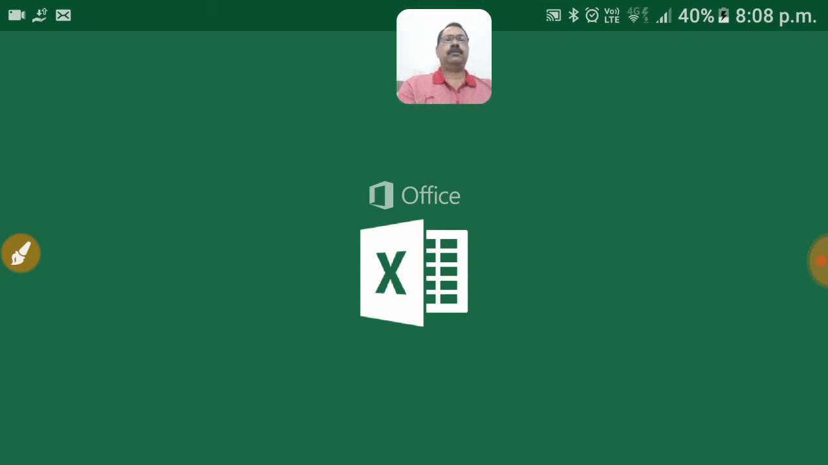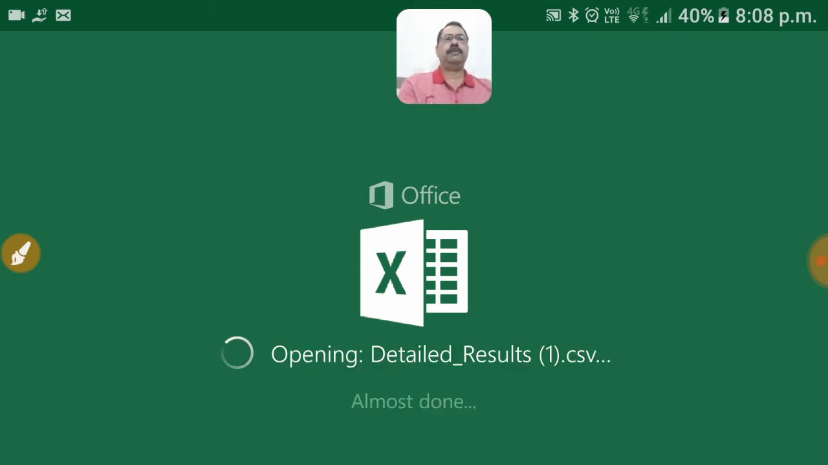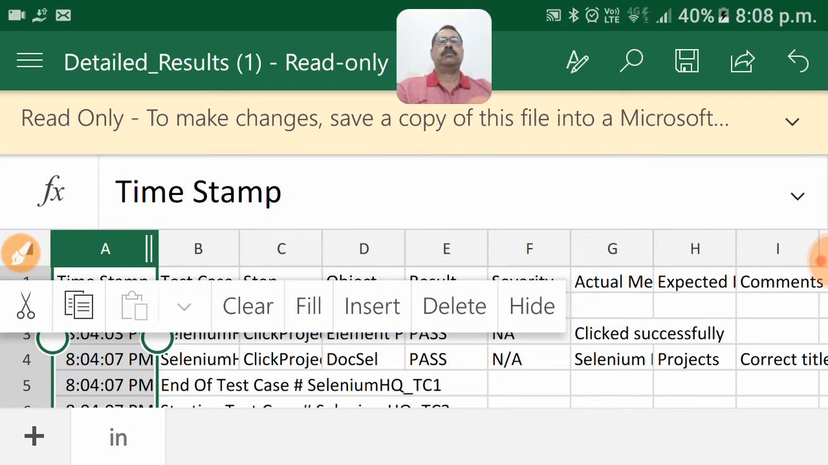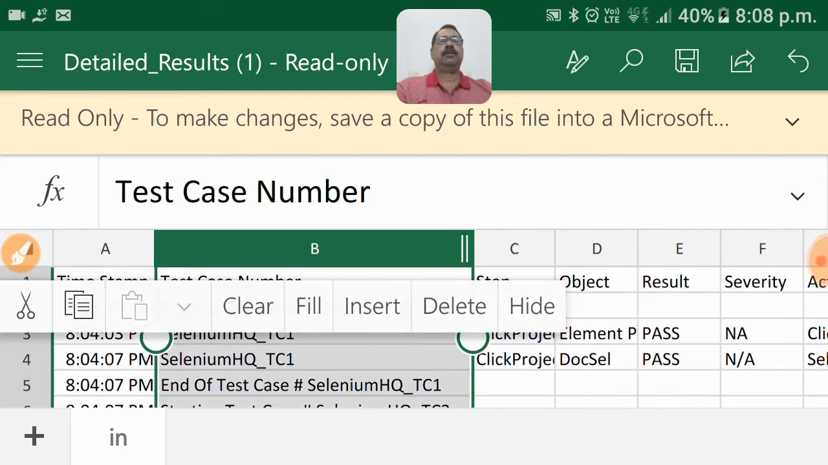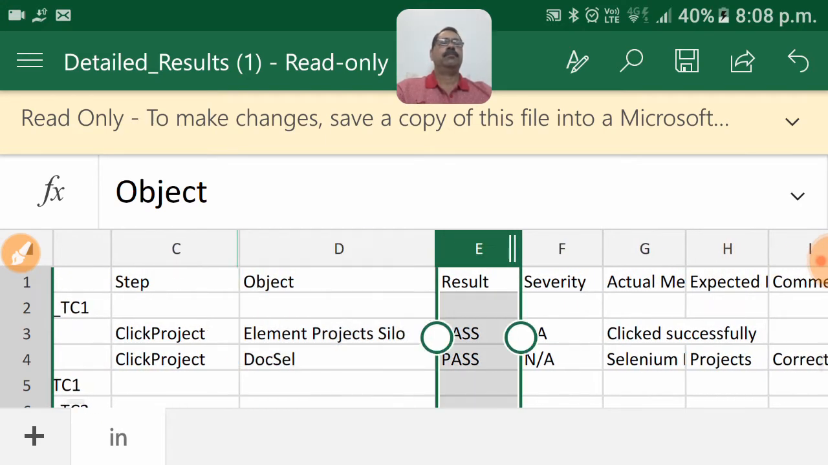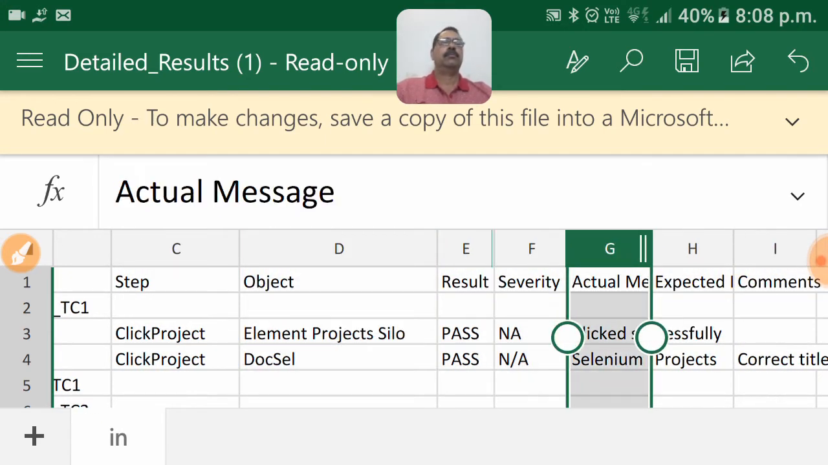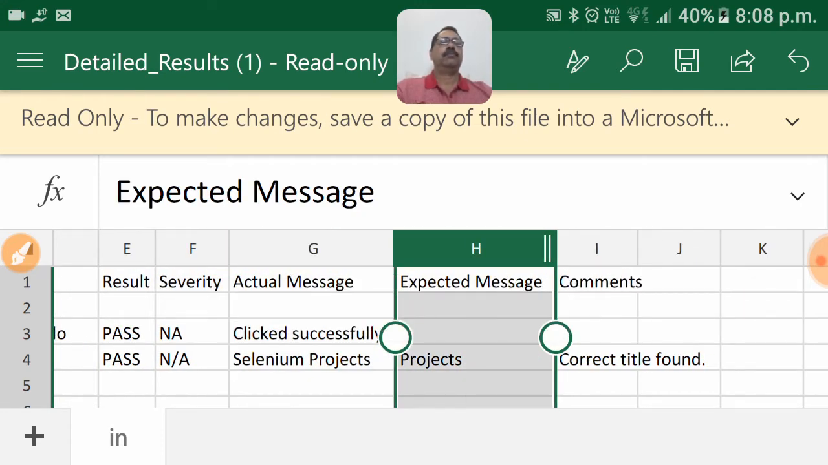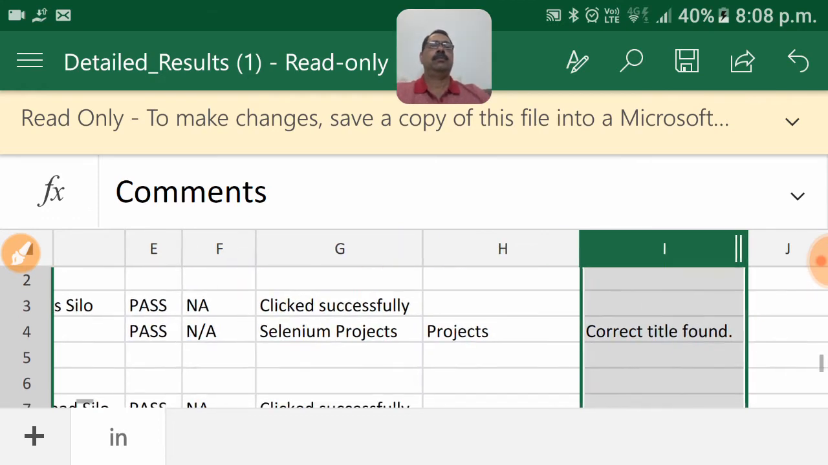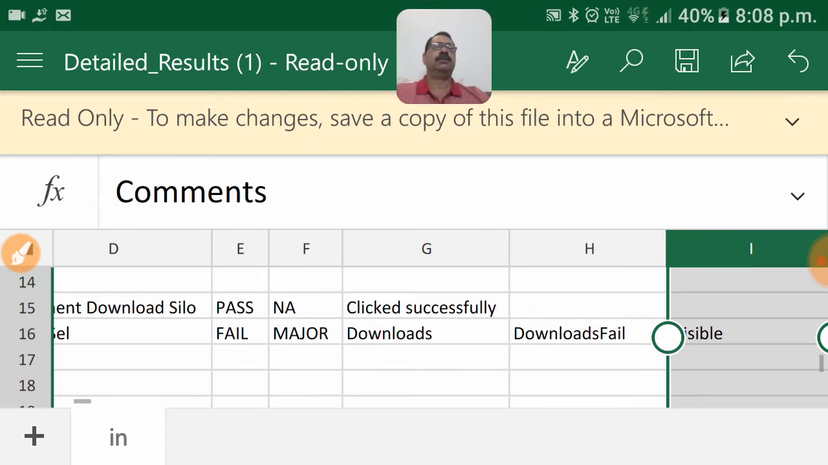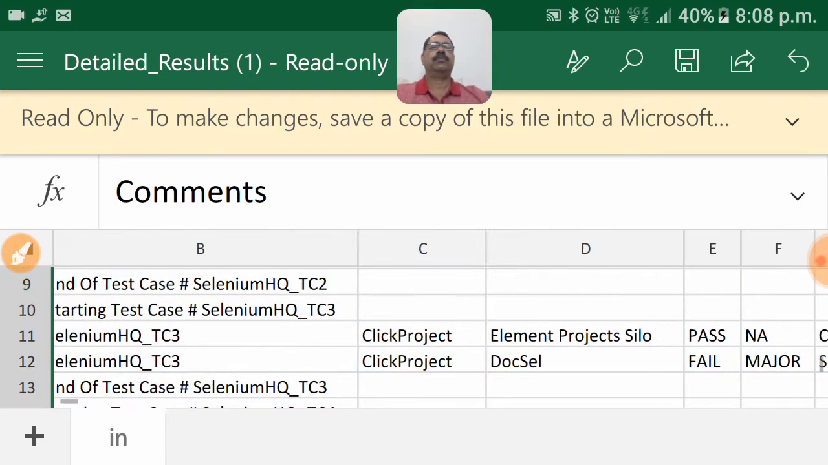I'm just waiting for this CSV file to open. You can see here. Okay, let's expand this quickly so that you can see the actual message, expected message, comments. You can see all of this, pass, fail, stepwise, all these details here.